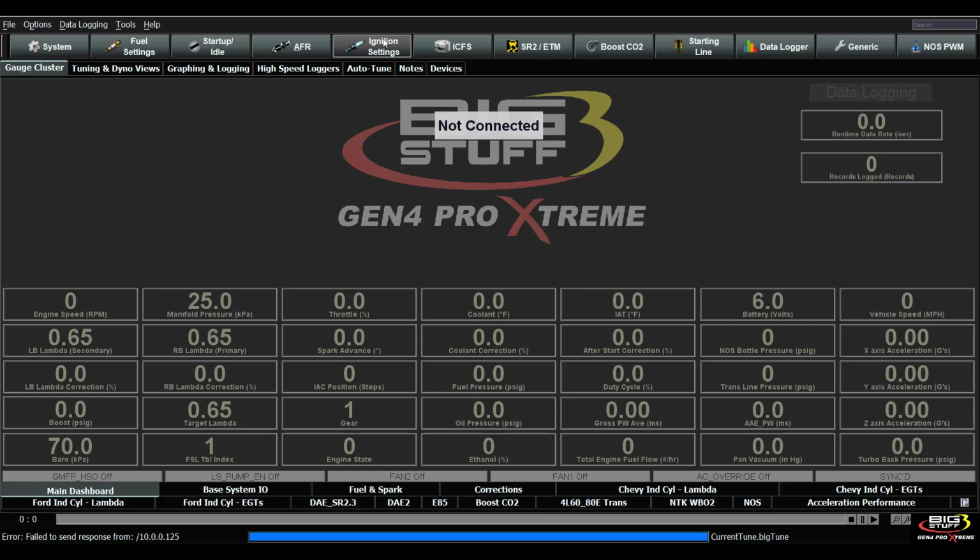So why is the ignition settings section important? Well, obviously without spark, this engine is not going to do anything. Inside this section is where you're going to find your spark tables, as well as any additional spark modifiers we want to put on the ECU, as well as timing control. So let's get into it here.